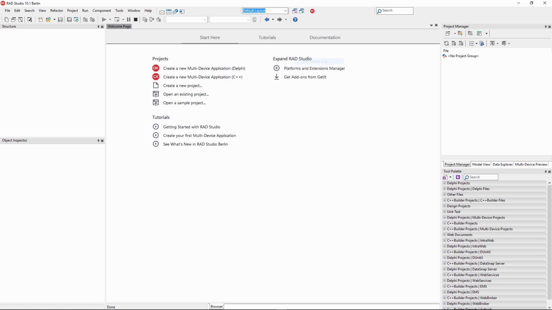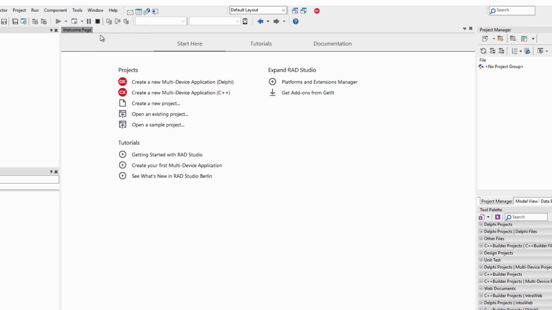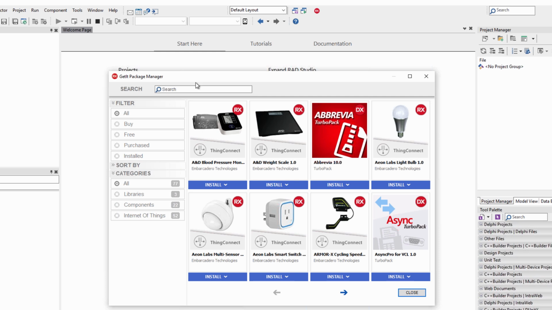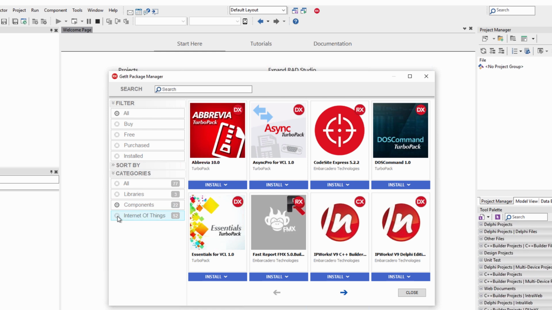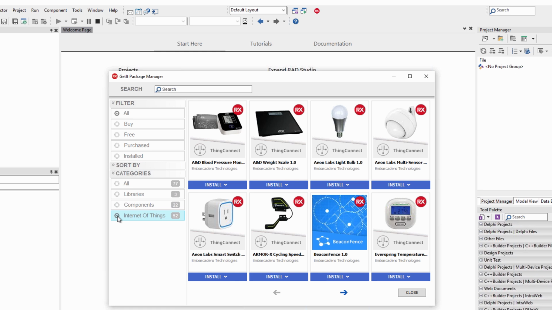To find these new components, you go to Tools, GetIt Package Manager. In the Package Manager, you'll see all the different libraries, components, and tools that are currently available on our GetIt server, and we can sort by the different categories. If we just want to see libraries, for example, or components, we can also choose the Internet of Things. Right now there are 52 Internet of Things device supports available on the GetIt server, a mixture of blood pressure devices, weight scales, lights, and speed indicators. You can hover over them and it'll tell you more about each of these device interfaces.